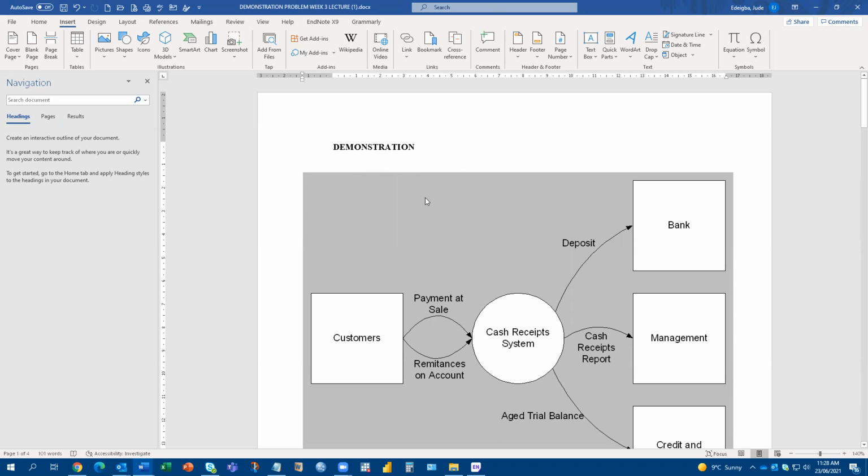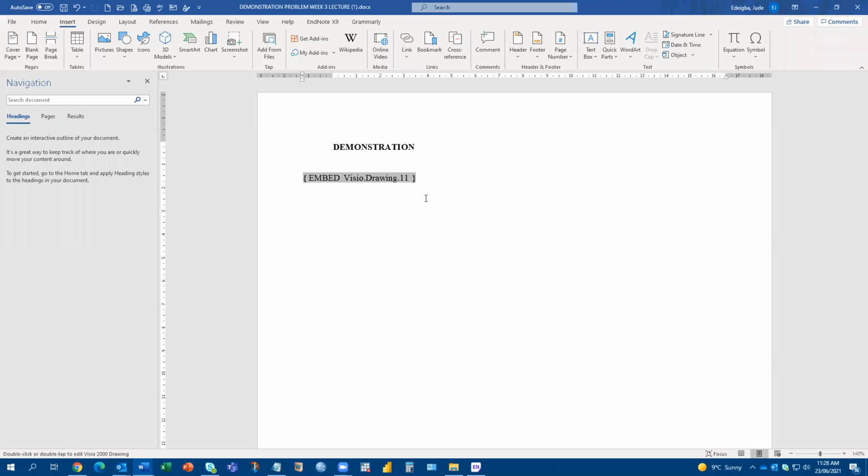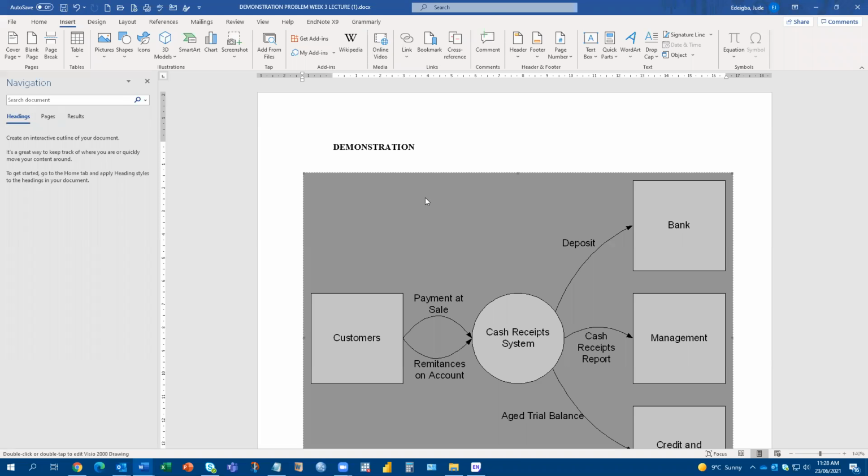If you want it to disappear again, it's Alt and F9 on your keyboard. And then if you want to bring it back, the same step, which is the Alt key on your keyboard plus F9. Thank you.